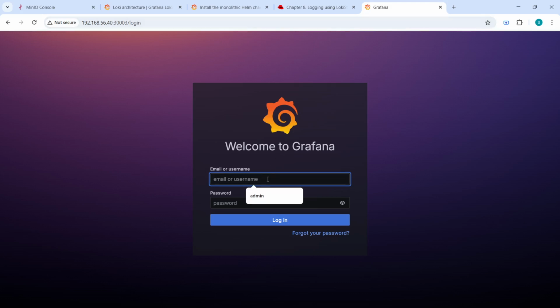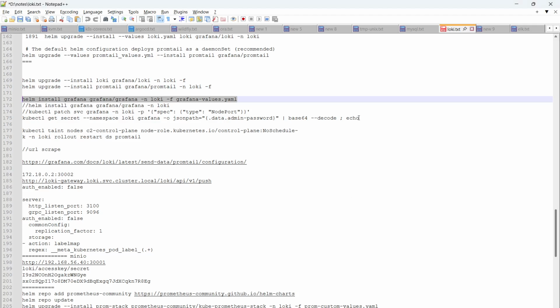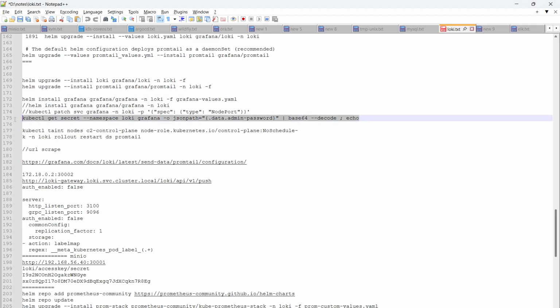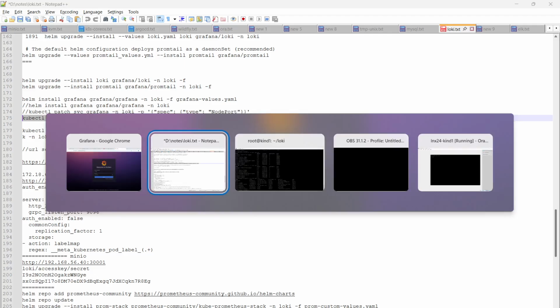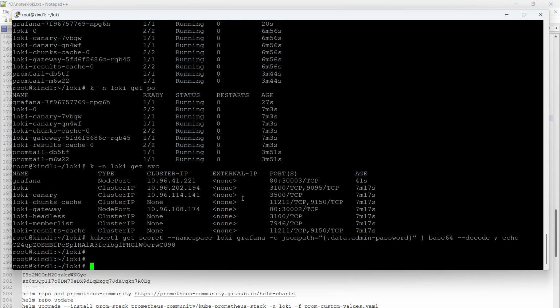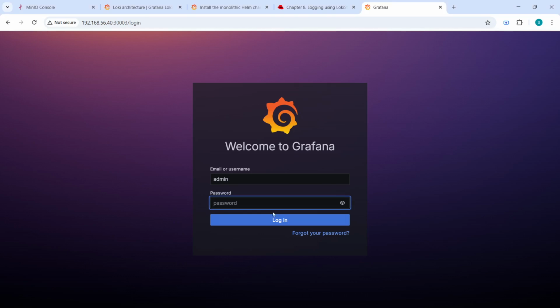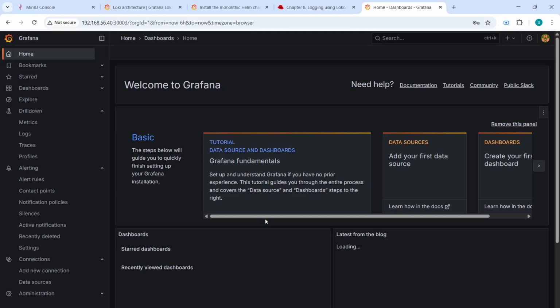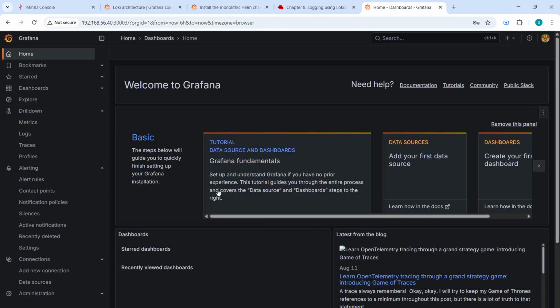Yeah, so the default username is admin, and the password you can take from here. One command is there in the secret. When Grafana is deployed, one secret is created. From there itself you can get the password. Let me hit this one, get secret, and you can copy that and use it here, login. So now this dashboard is coming, and after that you need to add the data source.